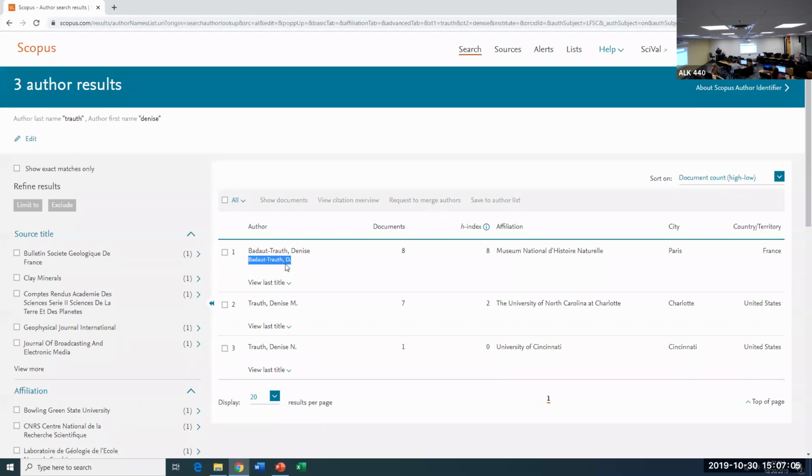We can also see the affiliation. This is going to be generally the last place this person published. So none of them say Texas State because the one we're looking for has not published apparently at Texas State, or at least what has been published at Texas State didn't make it to Scopus. So that would be another clue we're looking for the right person.